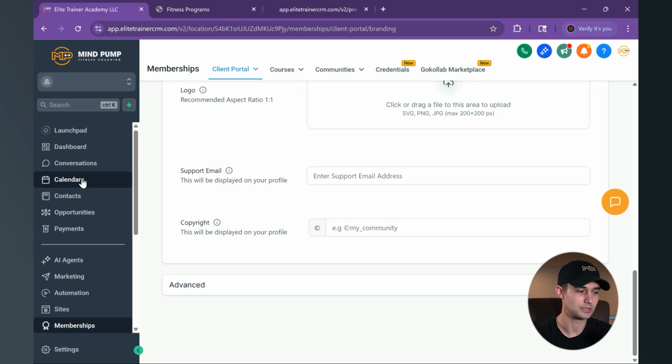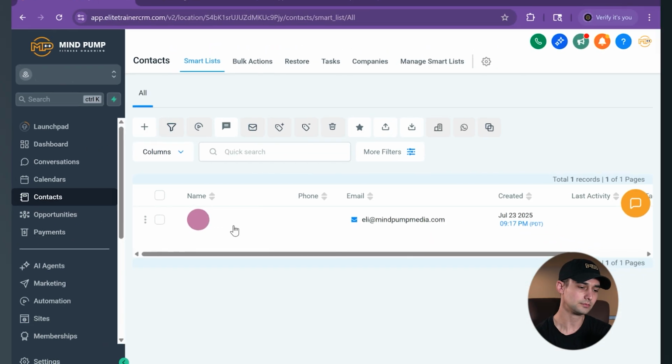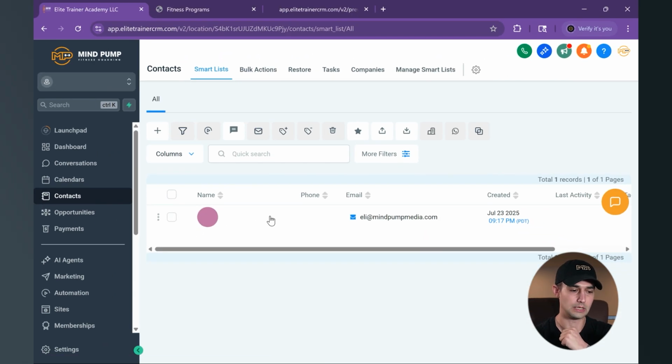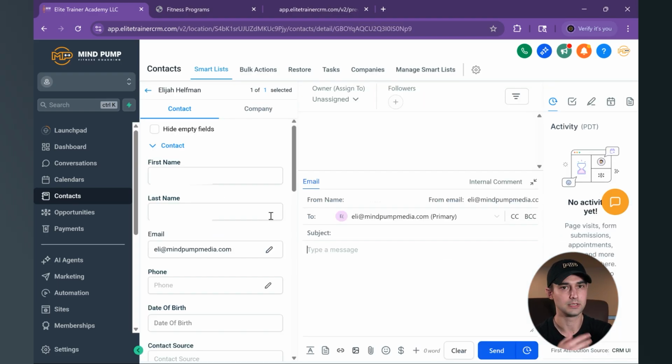Okay, so we're going to come to contacts on your main menu. All you will need to do is go ahead and click on any contact that you want. You do need their email.